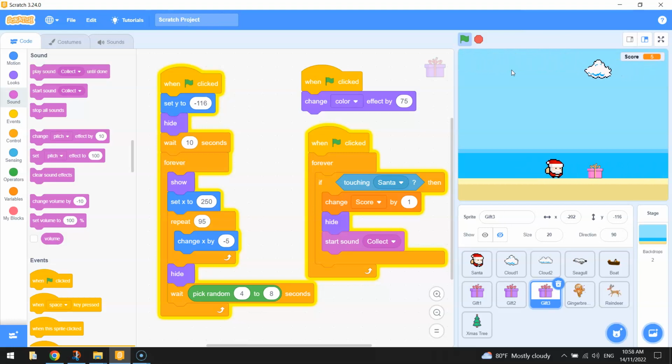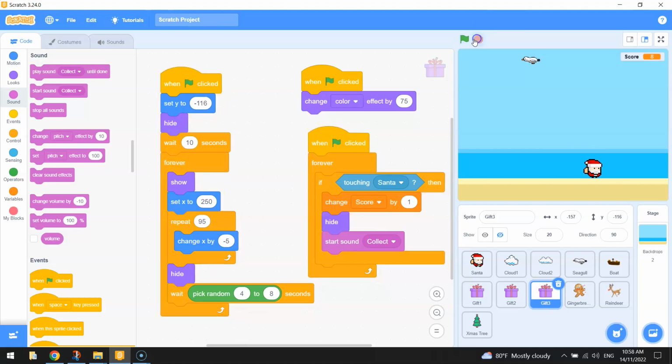Definitely know it works for the first one. It works for the second one now. Works for the third one. Okay, so we've got our sounds working quite nicely. So we can now collect gifts and get a score.